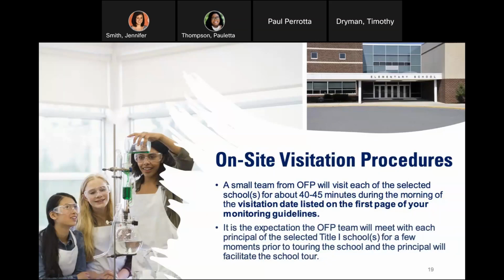These visits should not cause a school to alter their daily routine. For example, a school-wide assembly that coincides with the visit should take place as planned.